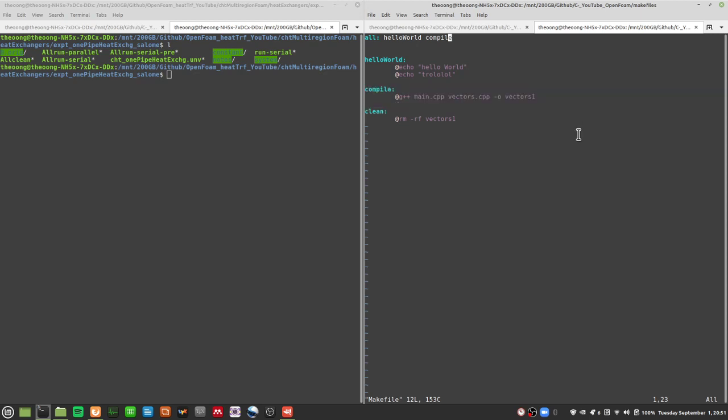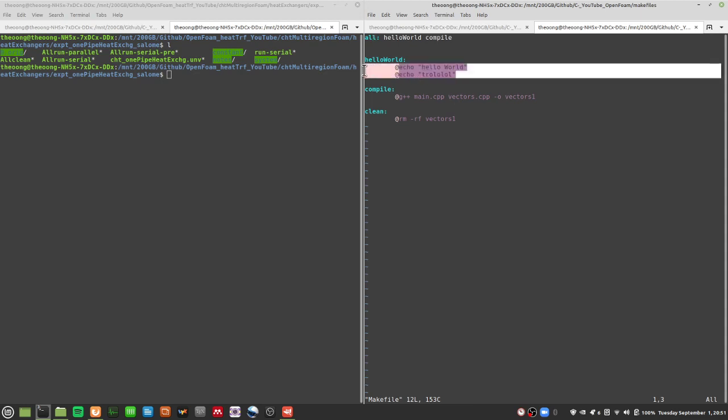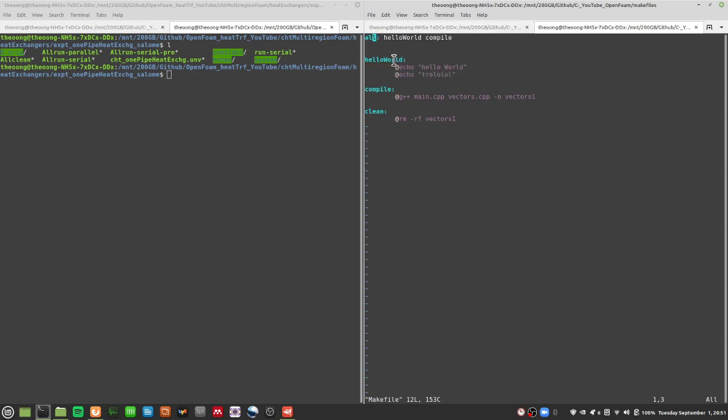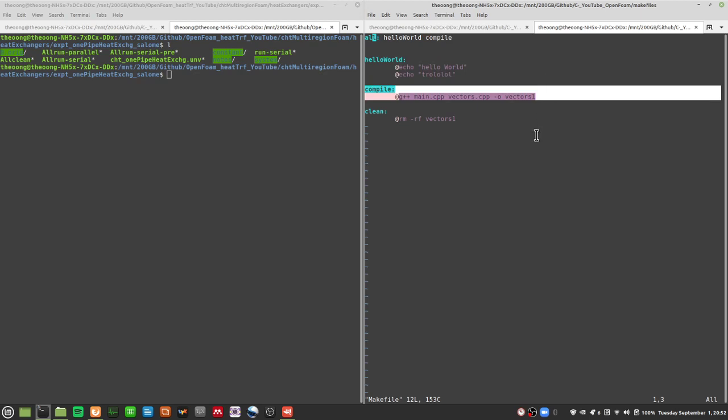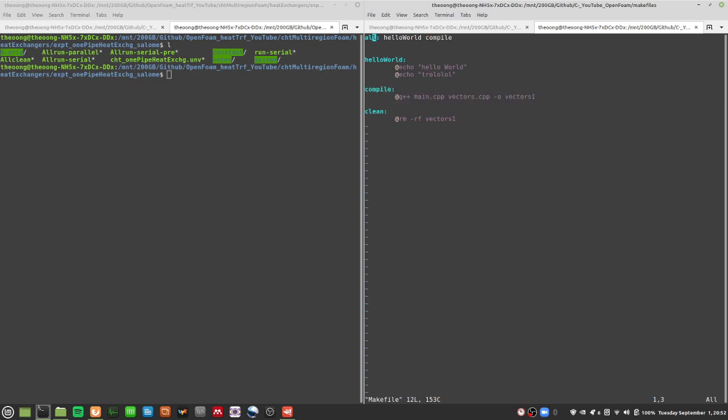So now you notice I'm able to put pieces of code over here, and these are known as dependencies, while these few lines of code here are called the recipes. So when you type make, it will go and run the first target, which is all, the so-called first function. All will look for hello world and compile. So hello world is here. When you call hello world from this all target, it will run all the code here, and then it will look for compile and run all the code here. Of course, you can run it in reverse.